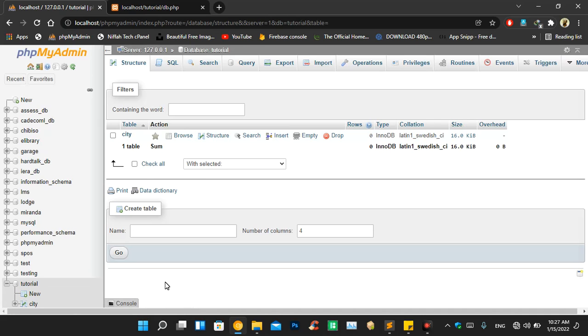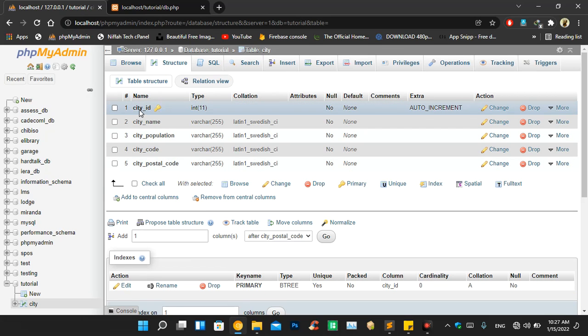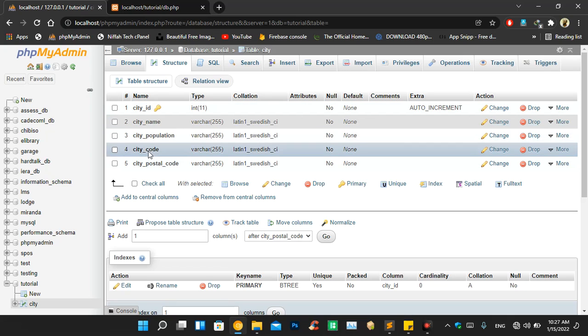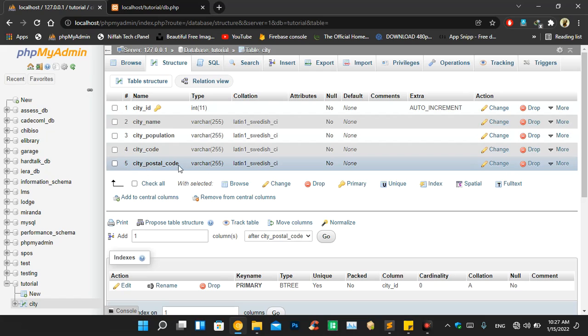Yeah, now we are done. So you see city ID, this is the primary key, and we are going to explain more about keys as we go along. And then you have got city name, city population, city code, and city postal code. So let us insert data into this table.